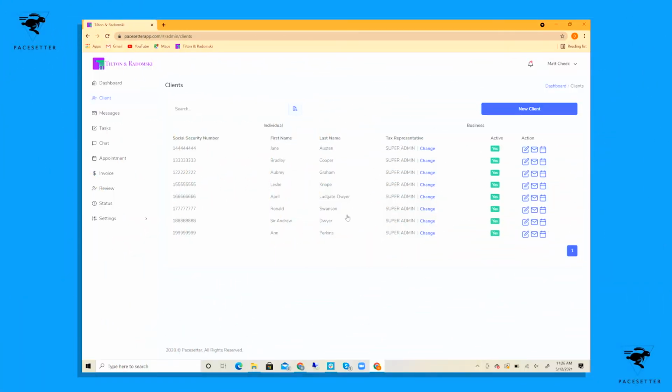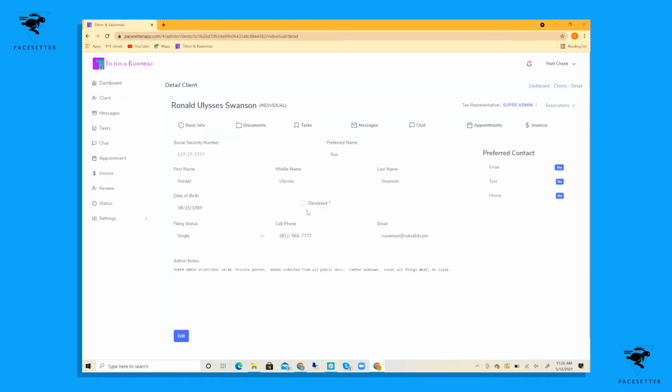This is our client onboarding page, or to be able to view all the clients that are available. So let's start with Ron Swanson. Here's all the information that's been entered for Ron. You can add admin notes down below, only seen within the office. So what I would have told someone in the office is that Ron is a private person. You can see the rest of his notes there that seems to fit his profile.